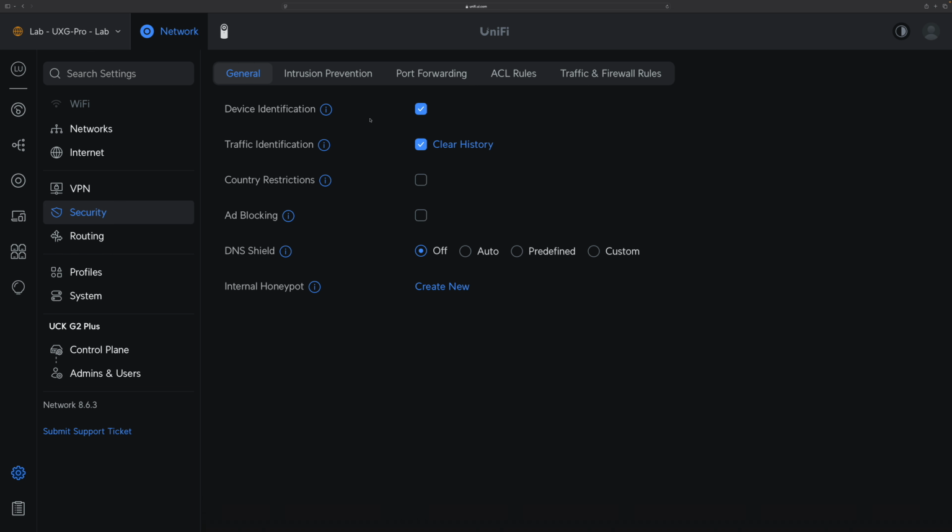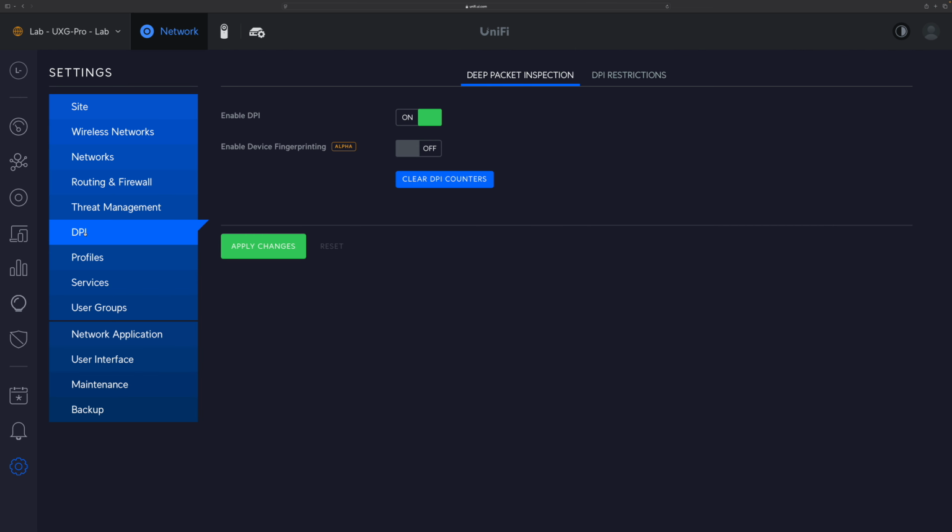In the new UI, let me disable device identification. Then let me go to the legacy UI. In the legacy UI for settings, DPI, you can see DPI is still here. It is enabled. Remember, I just disabled device identification, right? In fact, what's really disabled in the old UI is the enable device fingerprinting. Just by disabling device identification won't disable DPI.